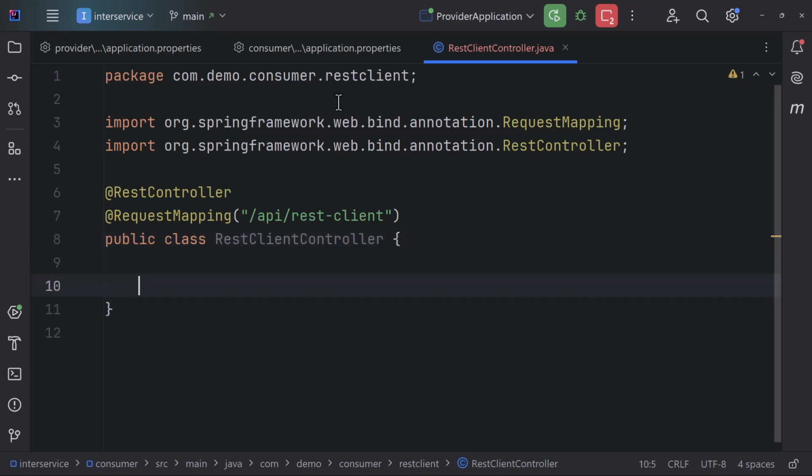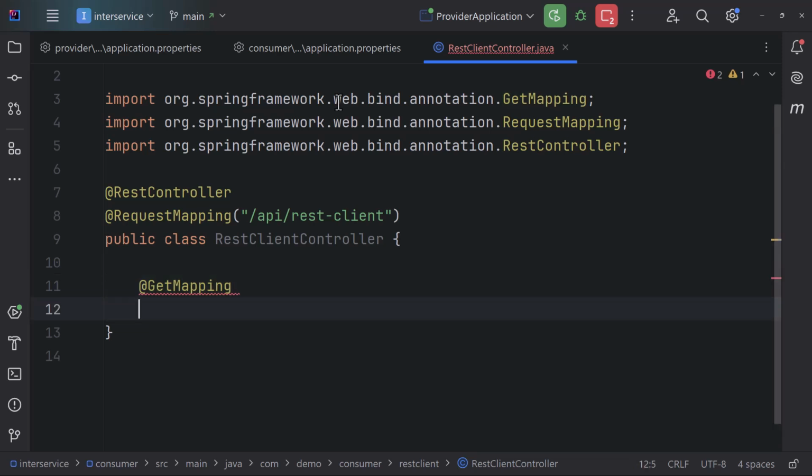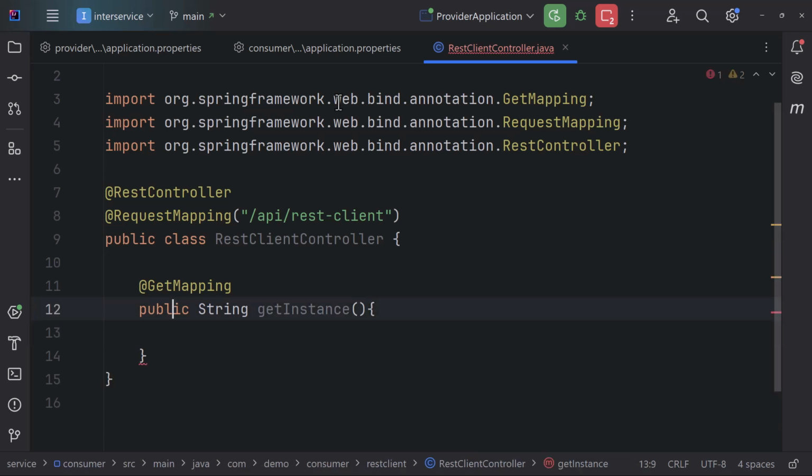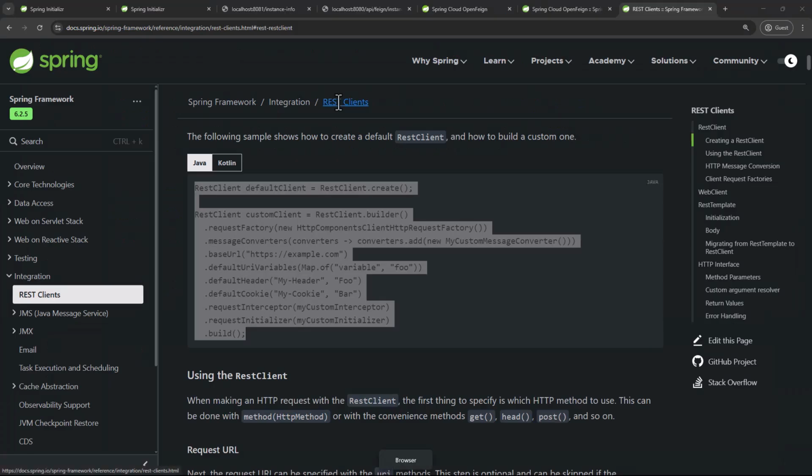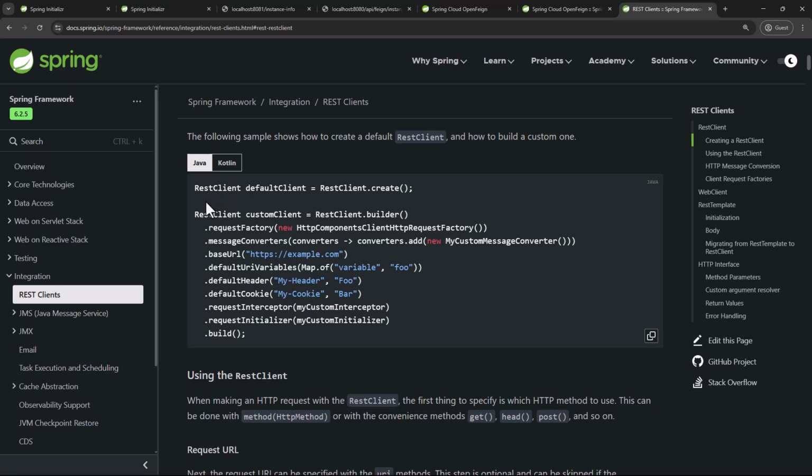Now over here, I'm going to say get mapping, something like this. And here I'm going to say public string, and I'm going to say get instance over here, like so. Okay, get instance, and I'm going to add some information over here. Okay, now this endpoint will be linked to /instance endpoint over here. Okay, now here let us make use of RestClient. Okay, now how do you make use of RestClient? You can see some example over here.